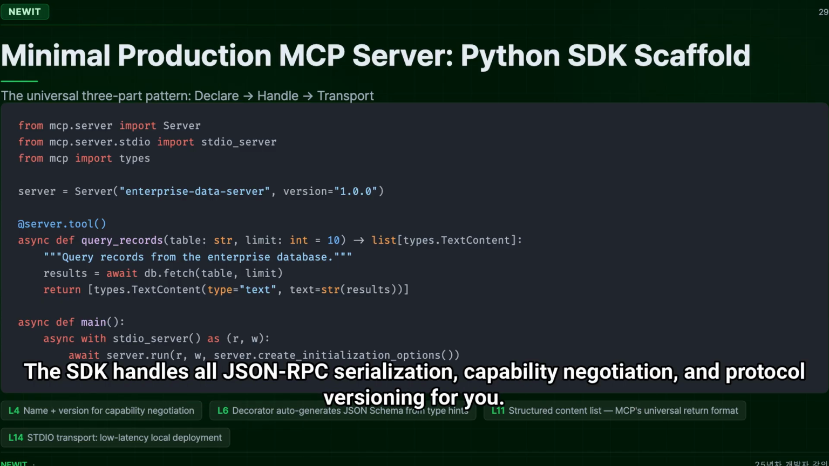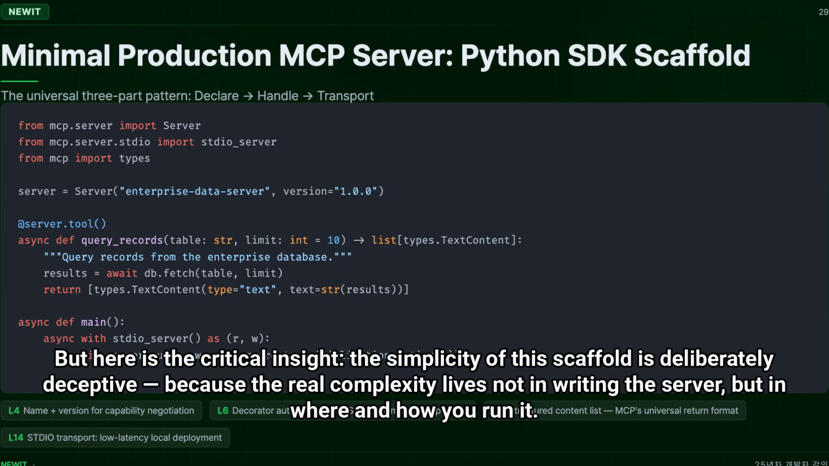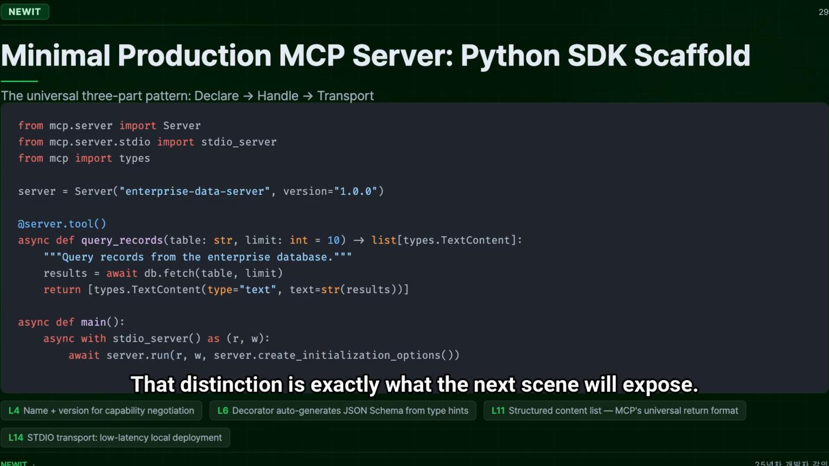The SDK handles all zone RPC serialization, capability negotiation, and protocol versioning for you. Your job is purely domain logic. But here is the critical insight. The simplicity of this scaffold is deliberately deceptive. Because the real complexity lies not in writing the server, but in where and how you run it. That distinction is exactly what the next scene will expose.